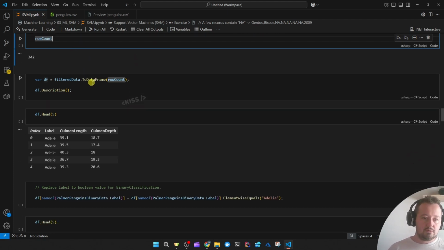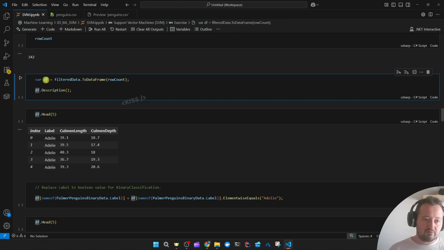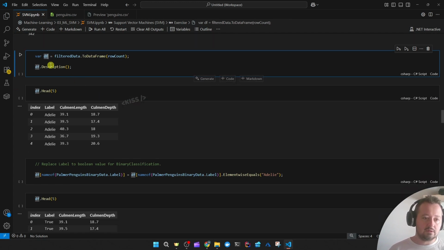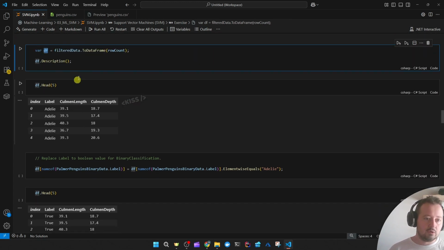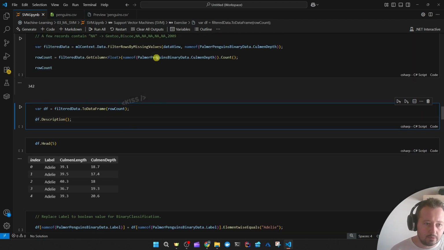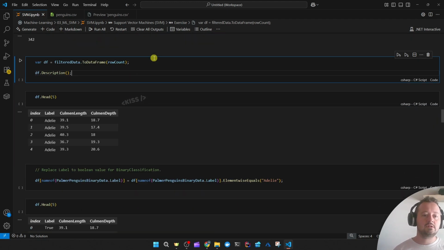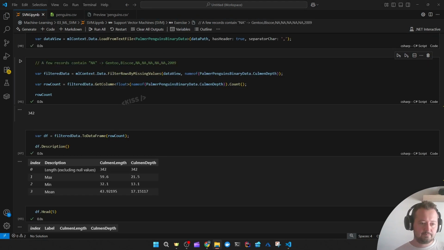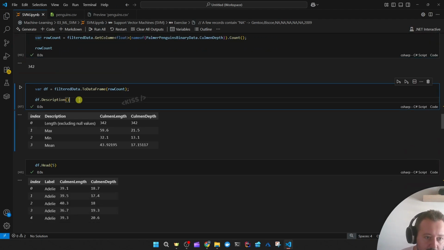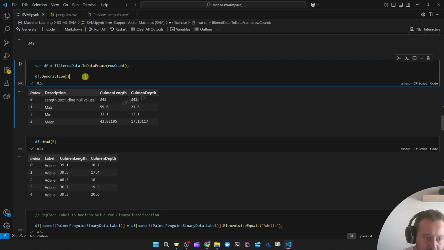I'm getting that row count to transform it into a data frame, which we can get a description for and, well, look into it a little more. Let's see, it didn't execute. Okay, that's better. I forgot the var here. And its description, no semicolon if you want to display it in this notebook. So we're just getting the numerical values.